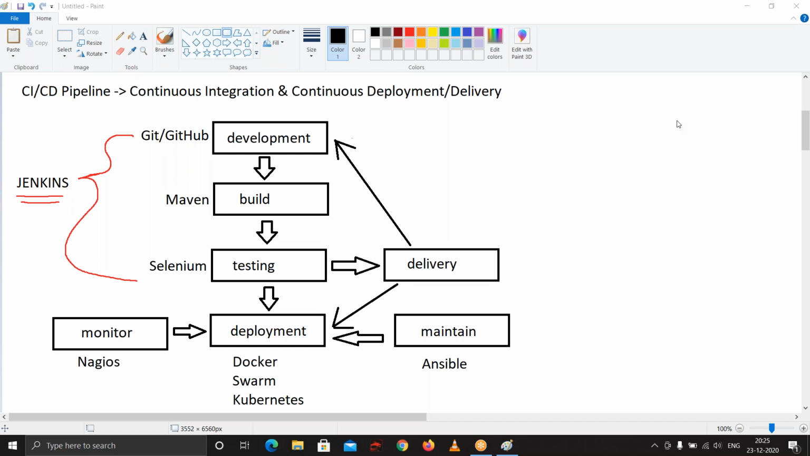Yes, Gaurav, this is Suvarna. After this DevOps course, will we be able to portray ourselves as trained or professional DevOps engineers? Yes, you will be.